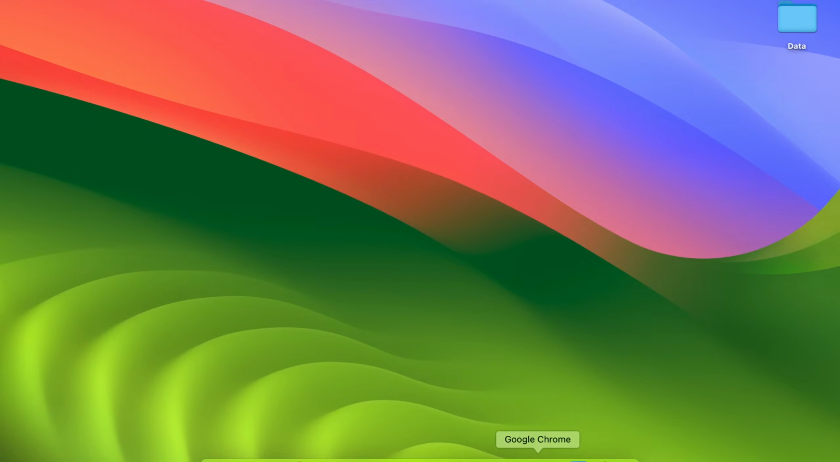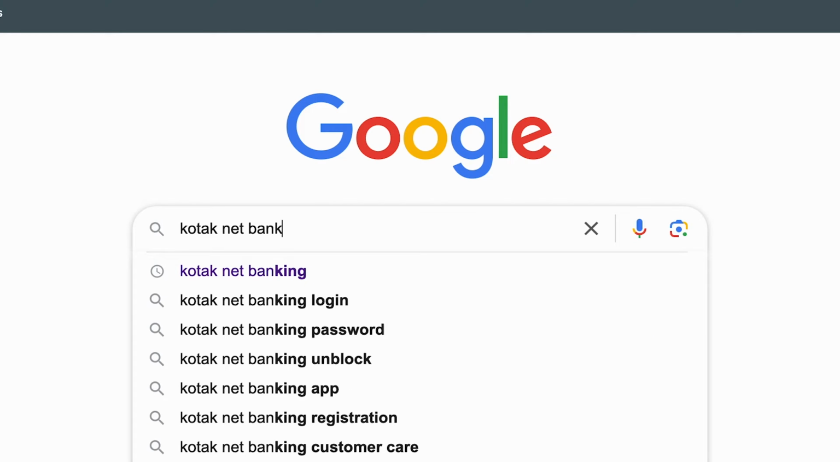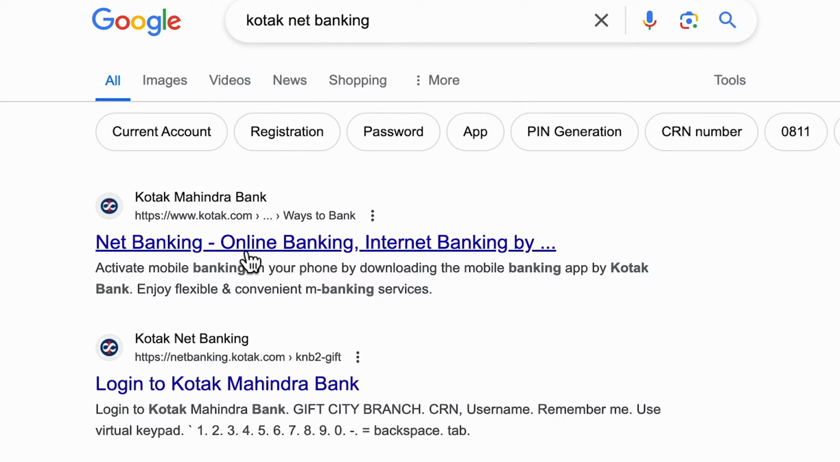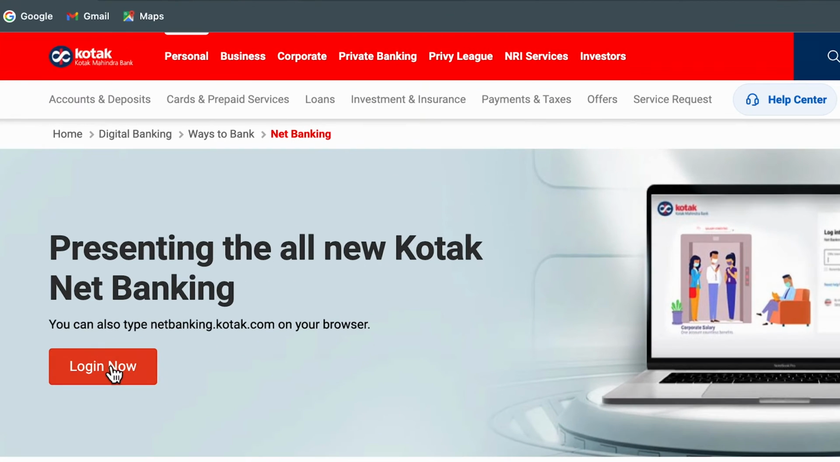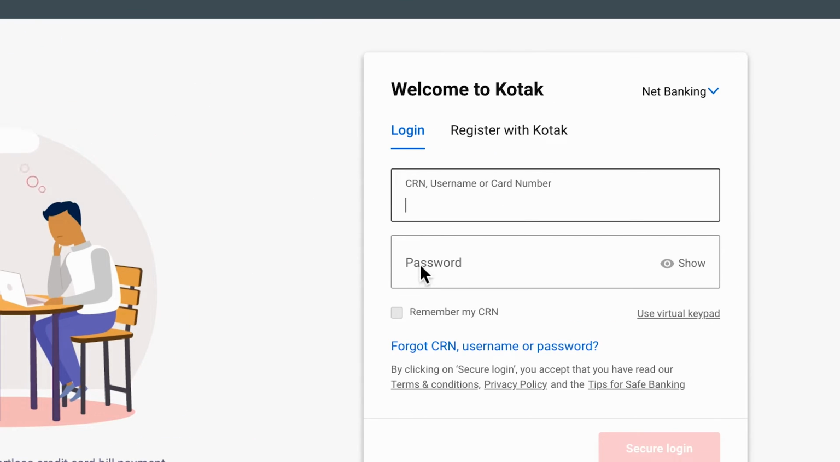First of all, you need to open any particular browser and search for Kotak Net Banking. Now, once you search for Kotak Net Banking on your browser, it will show you Net Banking link like this. So you can select that, and on the next page, you will get Login Now option. Select Login Now. Over here, you need to enter your login credential. You can enter your CRN number or username and then password, and then you can complete the login process.